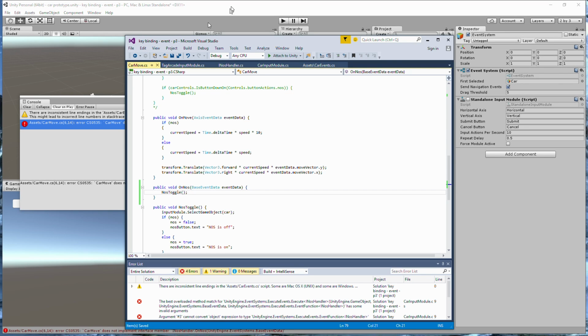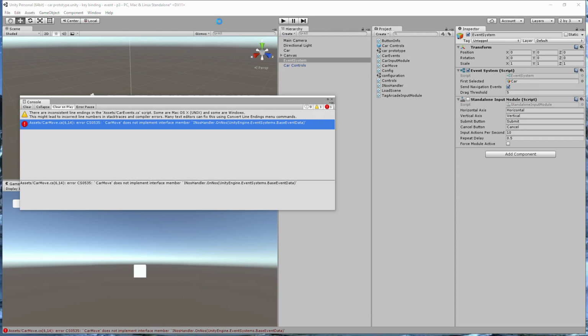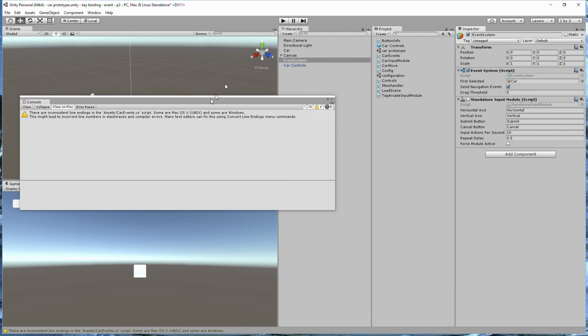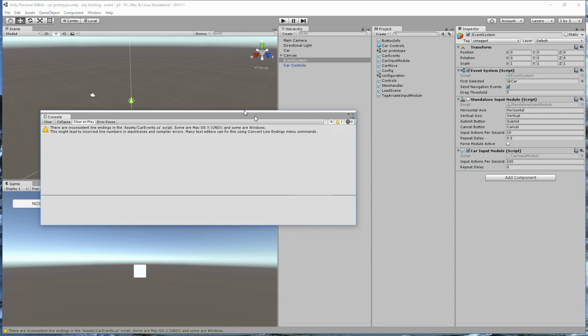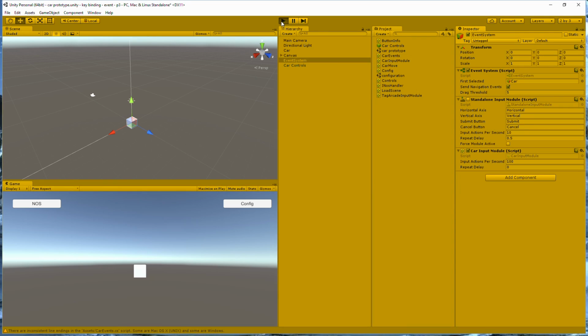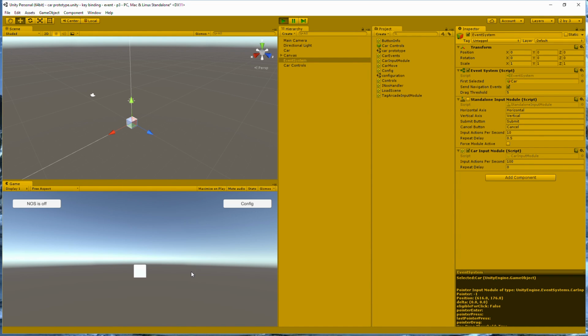And now, go ahead and go back. No more compiling errors because I have defined how I use my input module. Let's say this is the car input module. Let's change that to 100 again. Change this to 0. Let's hit play. And if I go left, right, up, down, everything looks like it's working. And if I press N for NAS, I get a null exception.